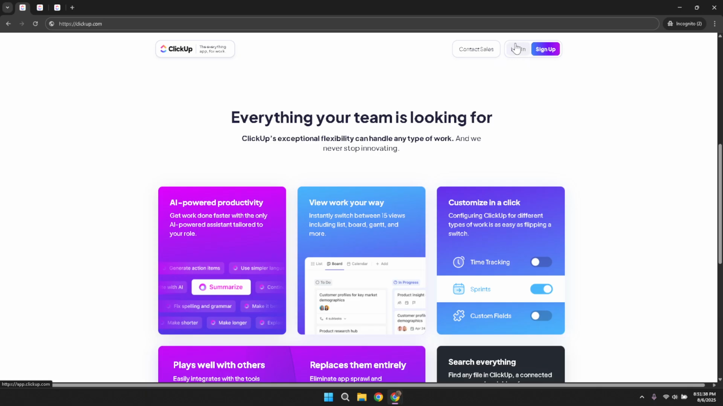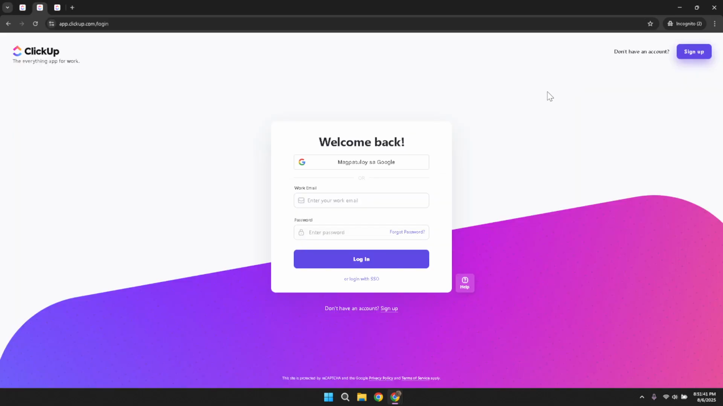Now, you'll see several login options. For simplicity, let's streamline your login process by choosing Continue with Google. If you're already logged into your Google account, this step should be a breeze. Simply select the account you wish to use with ClickUp and you'll be logged into your workspace without any hassle.